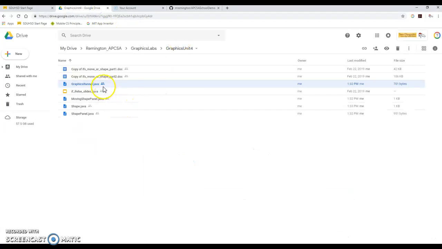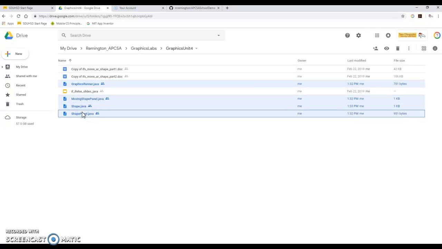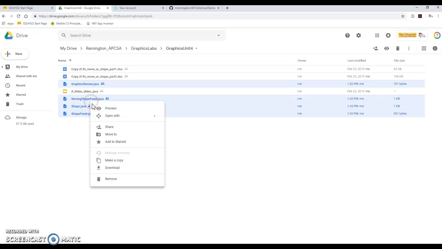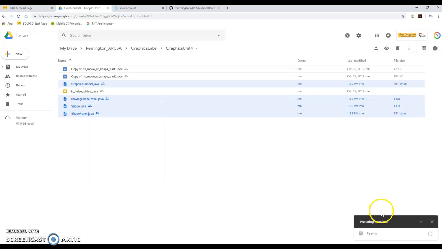Okay, so I'm going to show you real quick the steps into creating a new package in NetBeans with files that you have. So I have some files here from Google Drive. I'm going to right click on them and I'm going to download them. I'll pause until it's all finished.